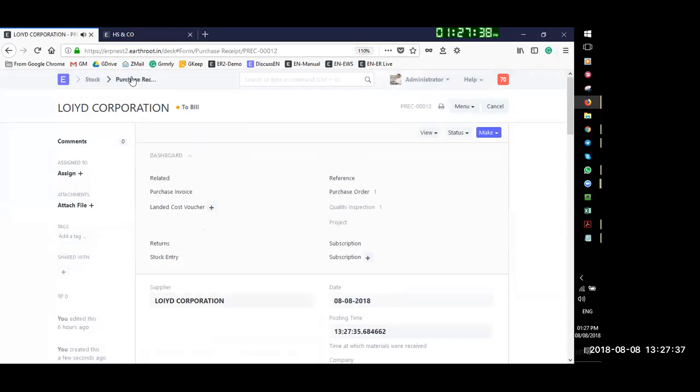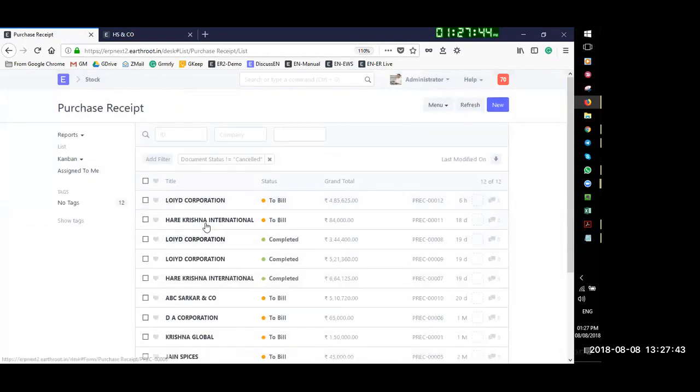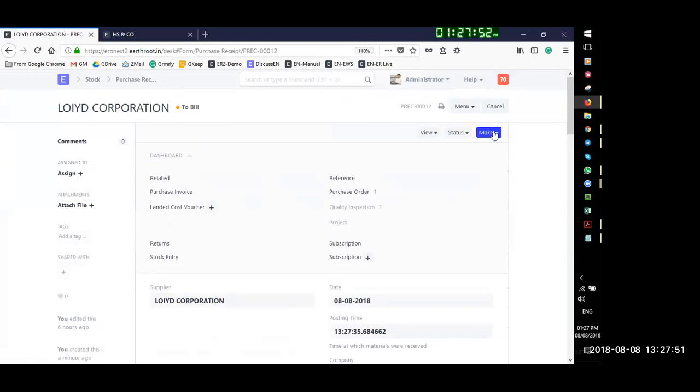If you notice here, the cycle of the document: earlier when I created it, it was showing to receive and bill. Now it has moved and it says to bill. So now I will receive a purchase bill from the supplier for the goods received. Now I will book his invoice on it.